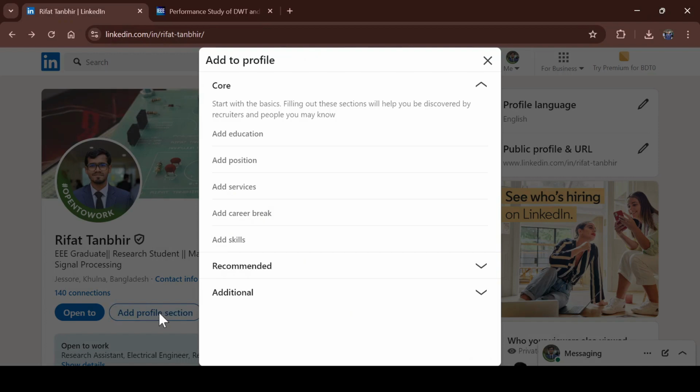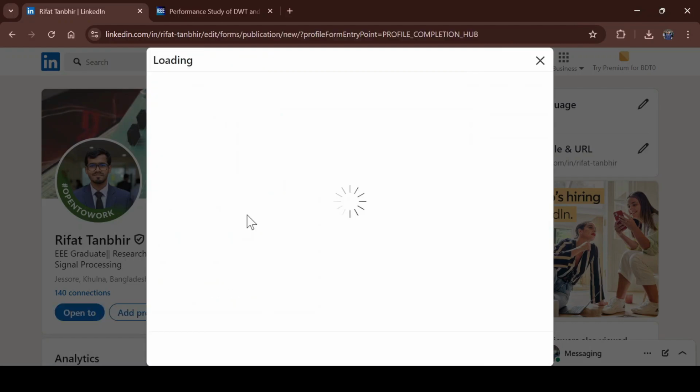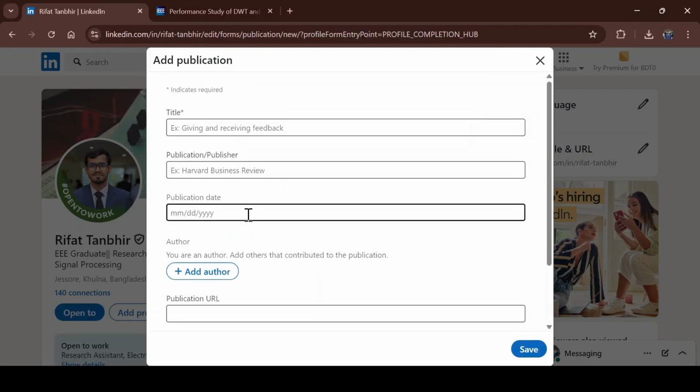Then scroll down to the Additional section and click to expand it. Here you will find the Add Publications option. Click on it. You will now see several fields that require details from your paper.